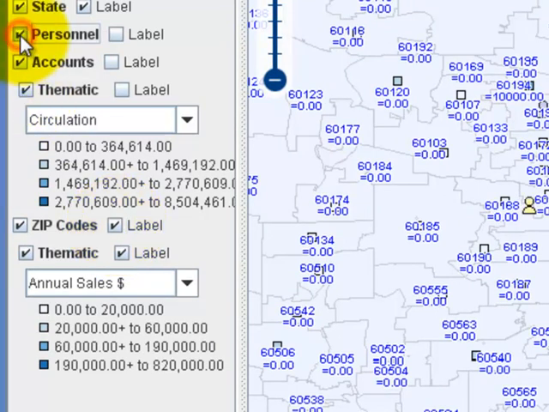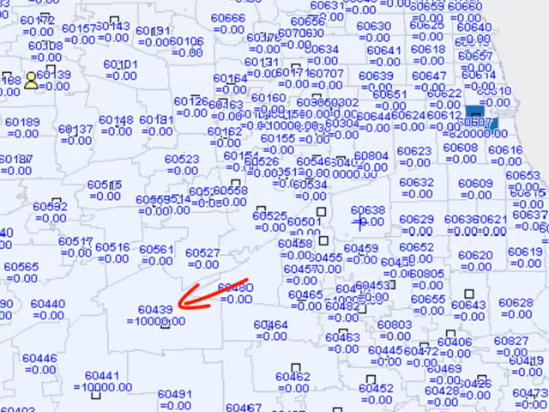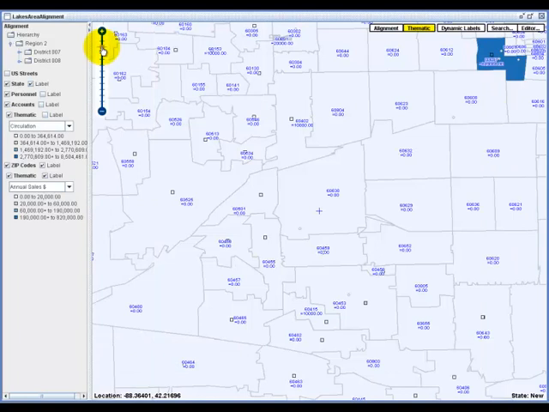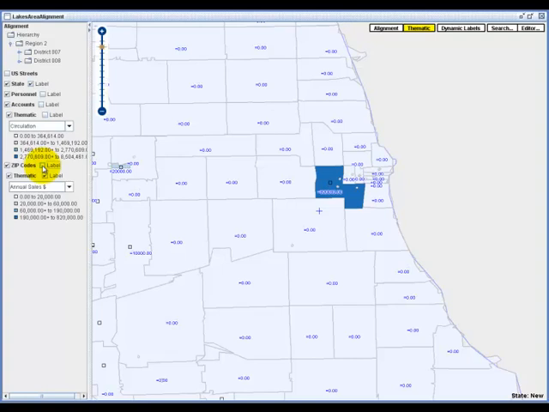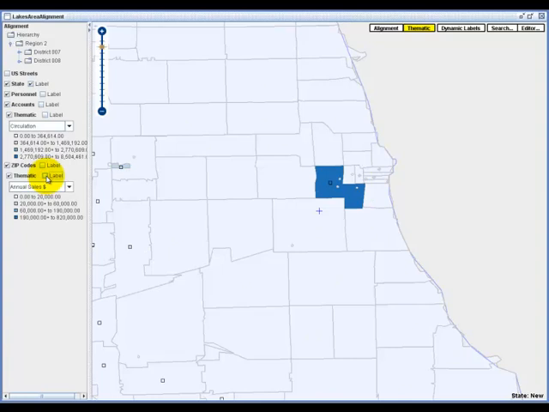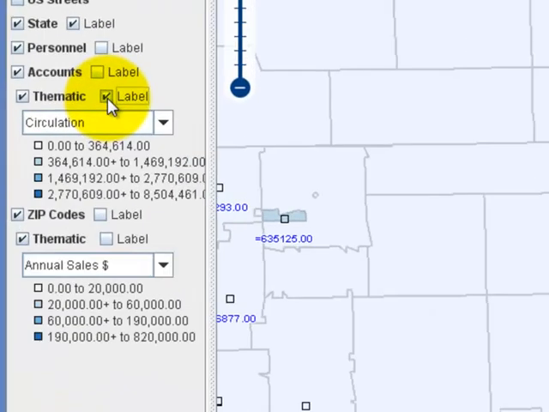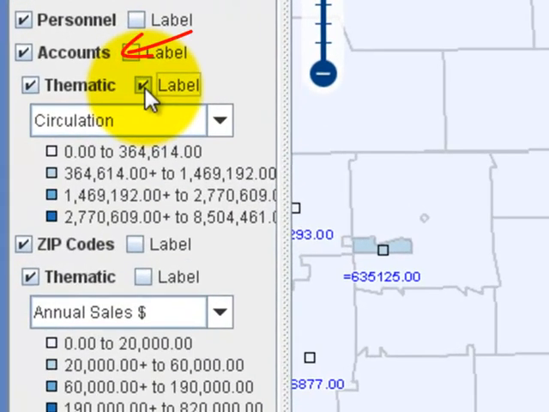We also can turn on zip code labels. When we turn on zip code labels, we see the actual zip code and the thematic number associated with the zip code. We can click and drag to pan the map, turn our zip code layers off, turn off our thematic labels, and turn on our account thematic label. We can now see the thematic number that is assigned to a specific account.